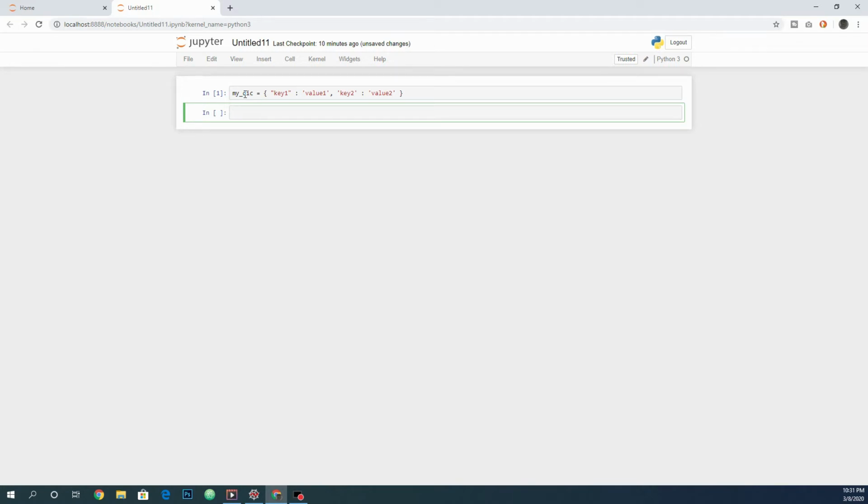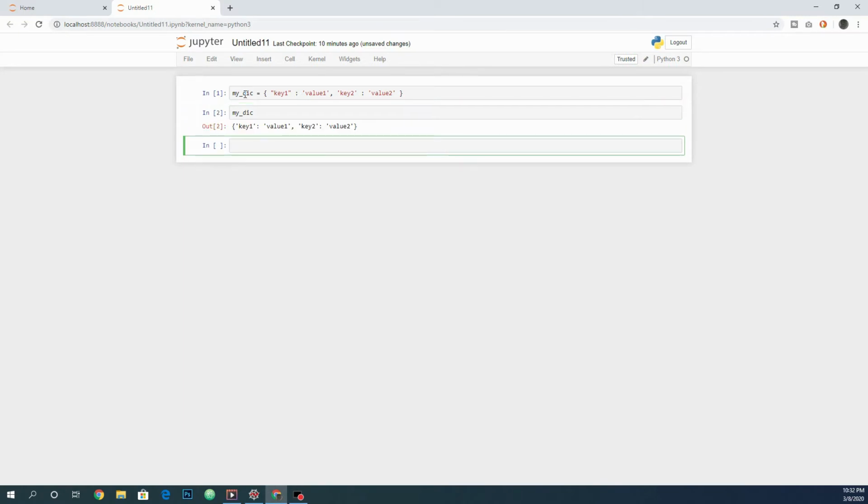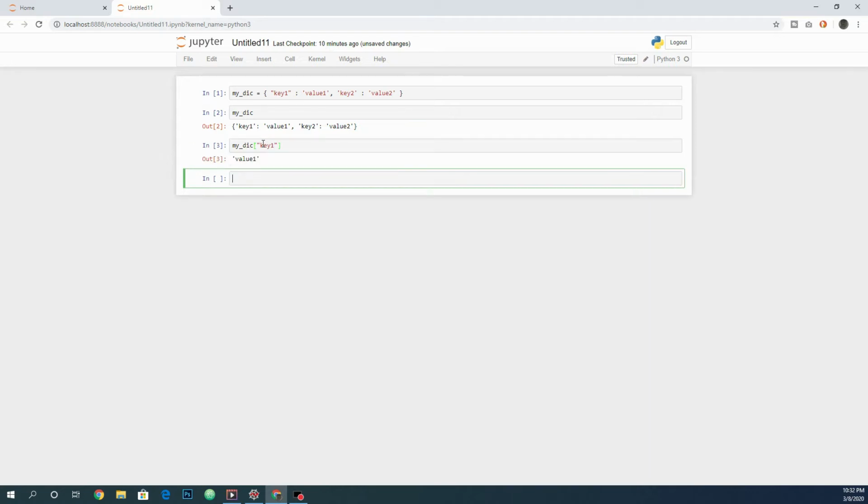If I want to print this dictionary to the screen, I will just write my dictionary, and you can see the contents of the dictionary on your screen in the Jupyter Notebook. Now, if you want to retrieve the value associated with a specific key, you can do that by writing the name of the dictionary, in my case my dictionary, and then passing the key whose value you want to retrieve. Suppose I want the value of key 1, I will just pass key 1 as an index to my dictionary and press Shift and Enter. You will see that it retrieves the value associated with key 1.